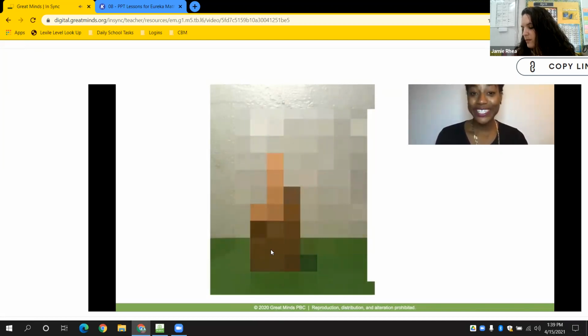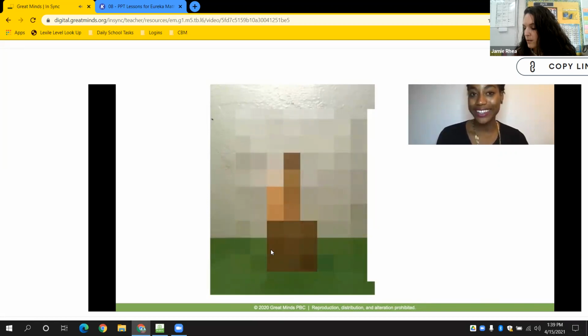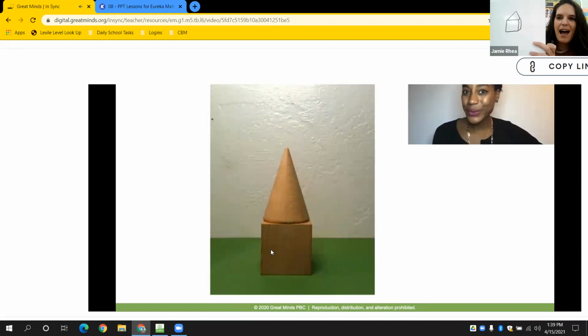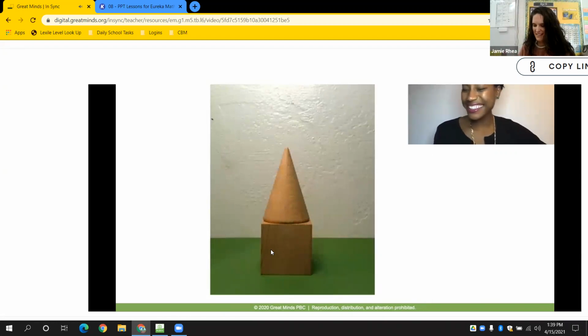Take a look at yours. Do you have a cube on the table and a cone on top of the cube? Let's see if yours looks like mine. Is this what you built too? I was close, wasn't I? Awesome. There's a cube at the bottom and a cone at the top.